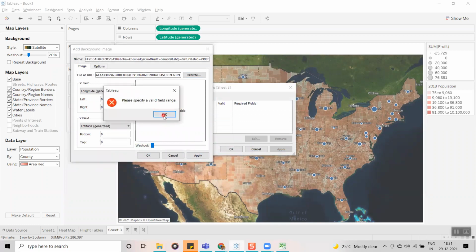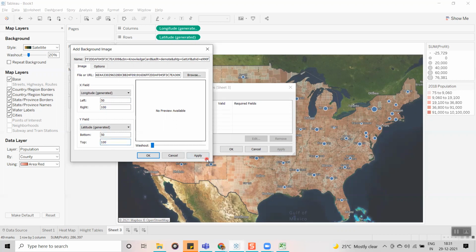Please specify a valid field range. Here, as I said, the x-axis and y-axis, we have to specify. X-axis and y-axis means, for example, left. The left side means this is the left side. So let me give 50. And here 100 I am going to give. Y-axis also I am going to give 50, and here I am going to give 100. So let me click apply. Whether it will take or not. No.